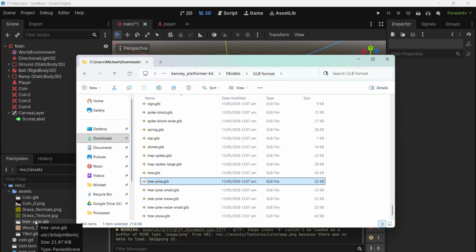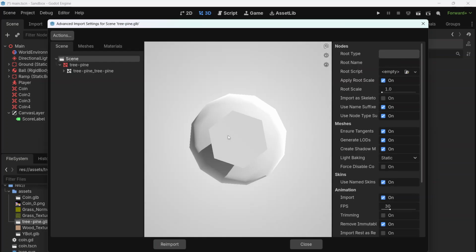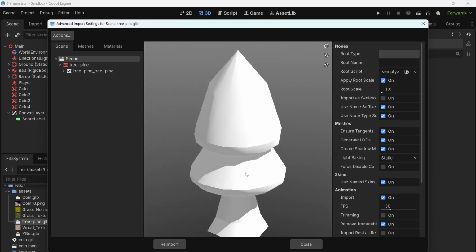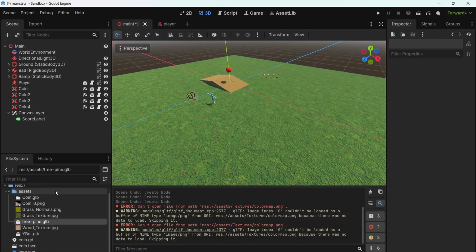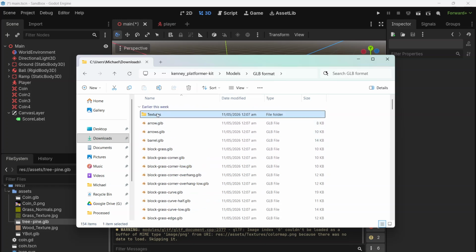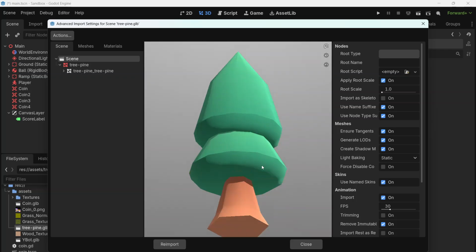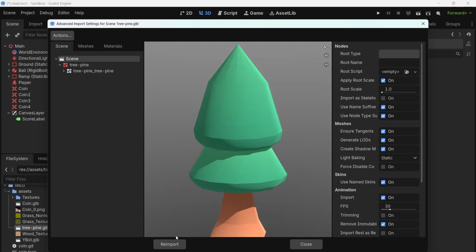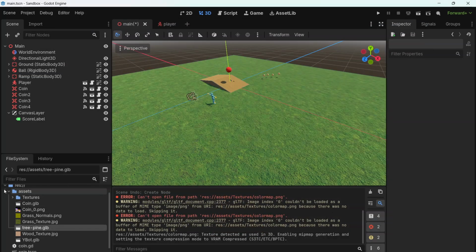So if I open up this GLB file, you'll see that Godot hasn't found the texture for this tree. Kenney keeps its textures separate. They're not inside the GLB file. They rely on you also including this textures folder. So I need to drag that textures folder into my assets as well for any of the Kenney assets that I want to use. And now if I look at the tree pine file, you'll see that Godot's been able to find the texture for the tree and it's been coloured in. I might need to click re-import sometimes to make sure that it's grabbed that texture.